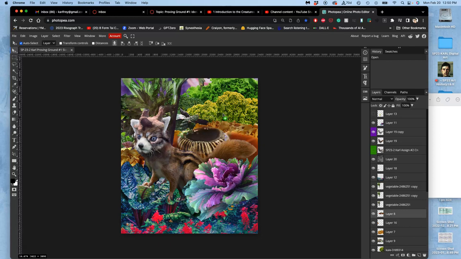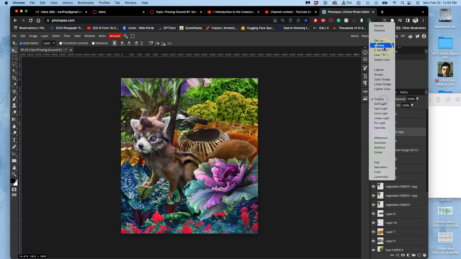So this is where we left off. You can see all my layers. We're getting a lot of layers now. And I created something called a non-destructive overlay layer right here. And I'm going to show you how to create that. This is for the creature itself.